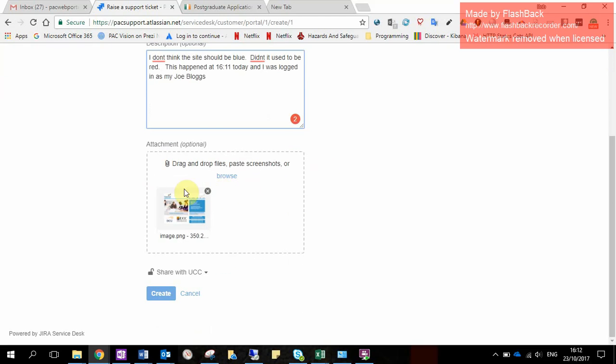So it just lets us get to the essence of the problem quicker. In this case, I've pasted in a screenshot. Now I get the option of sharing this with my organization, in this case UCC, or to make it private. We would ask that people not make requests private, because they wouldn't be available to the rest of your organization, and it might help others if they can see your case too, and indeed let administrators administer all of the tickets together. So I'm going to create that ticket.